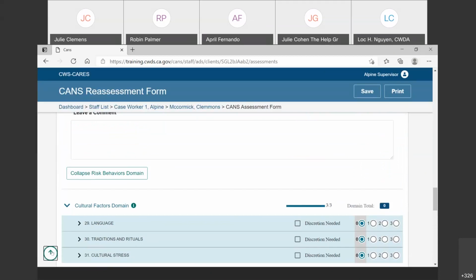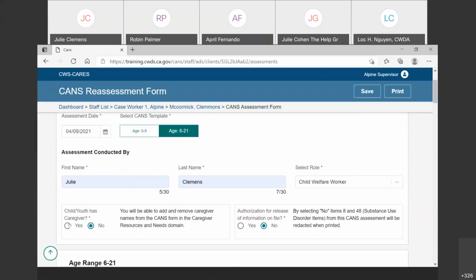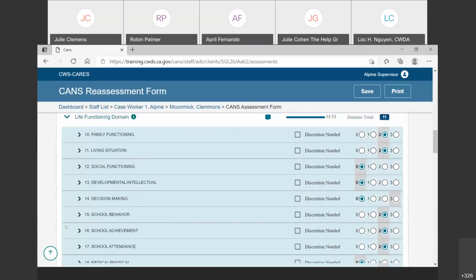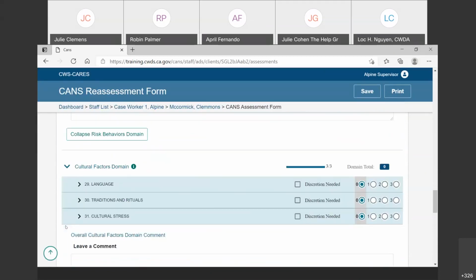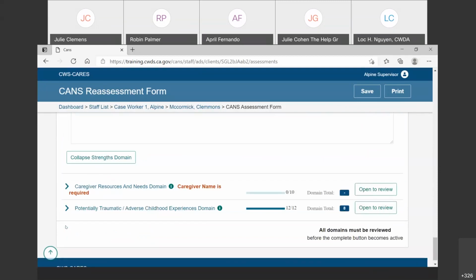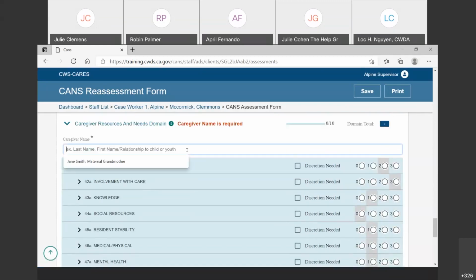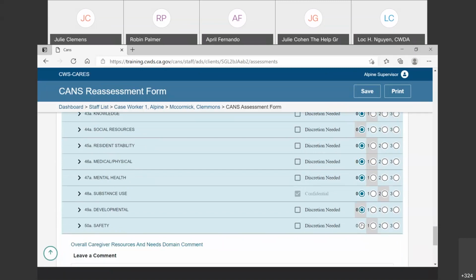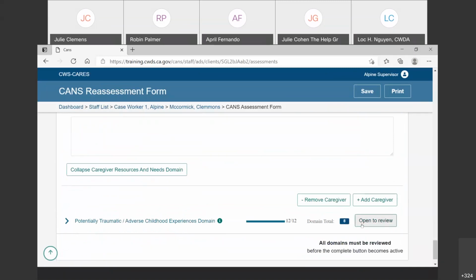Let me jump to the top, I can do that with this arrow, and I can say, no, actually they do have a caregiver. So now I'm going to go back down. Sorry for all the scrolling. And now I'm at the caregiver domain, and it's going to say the caregiver name is required. So I'm going to open it up and put in Jane Smith, the maternal grandmother. Well, here's the old caregiver, but we'll say grandma is stellar, and we'll give her all strength. So we filled in grandma. So now we have the new caregiver in.